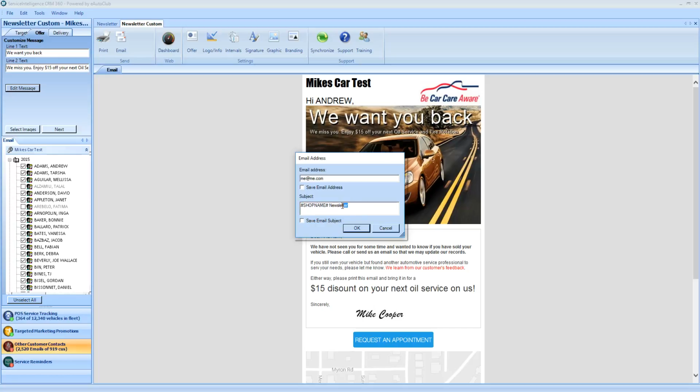What more compelling of a subject for your shop? So feel free to customize this. Important news from Joe's Garage. Let me type that. Or you can put Joe's Garage is moving, or whatever the heading needs to be to grab their attention. Then you would check the save email subject, and then you would hit OK.